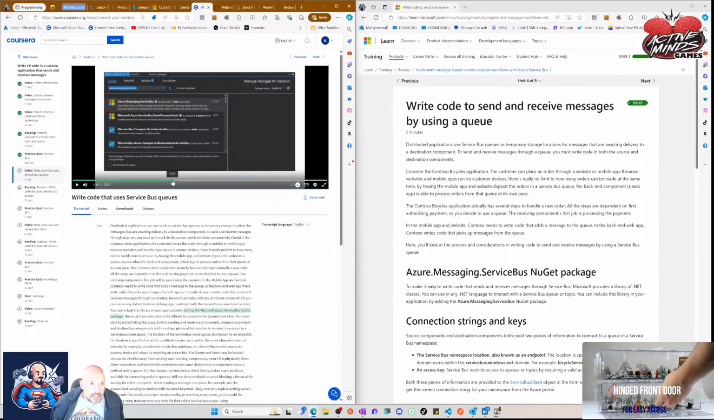That looks like code, doesn't it? Well, it doesn't actually say it looks like anything, because that just looks like the NuGet Package Manager, which could probably be in Visual Studio. What is it? Azure Messages Service Bus.